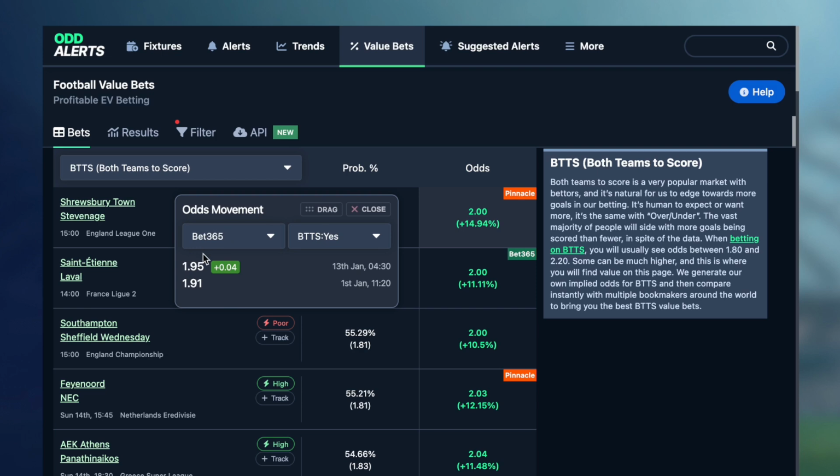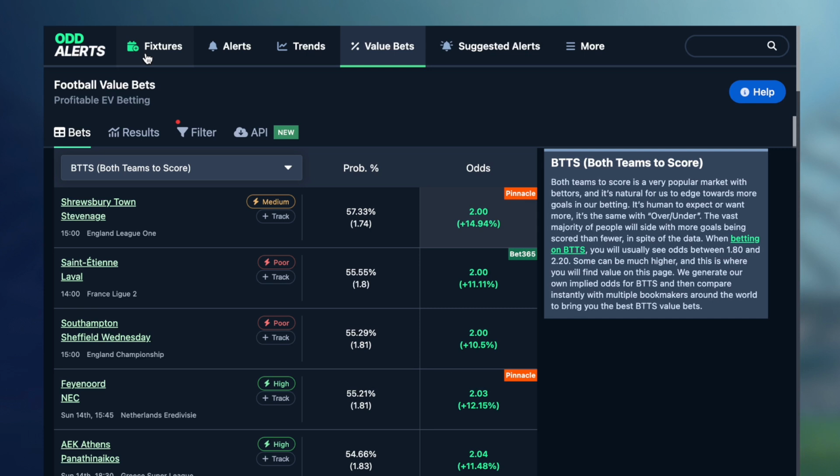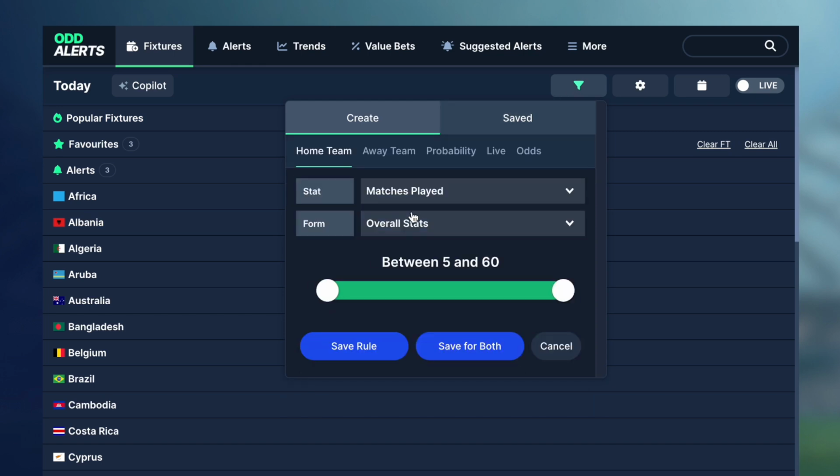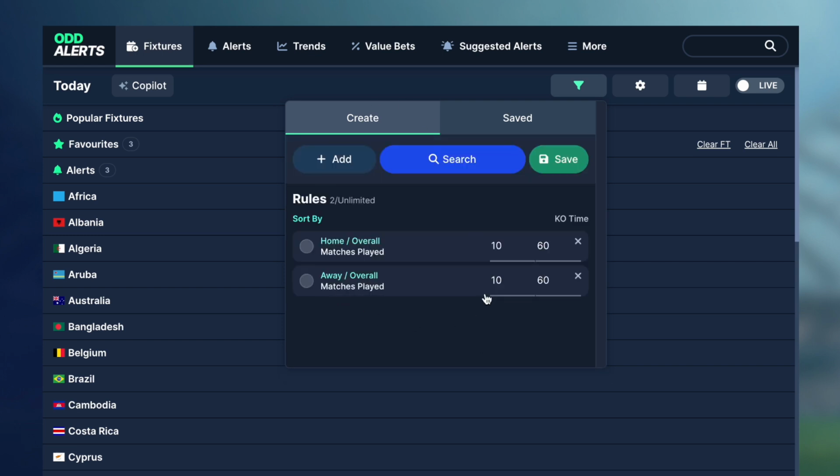So we've got Bet365, Pinnacle, 1xBet, and William Hill. Now let's get started with the final method of finding games for BTTS. And this one is a little bit more fun. The ball's in your court, open to interpretation, experimentation, and it is quick filters.